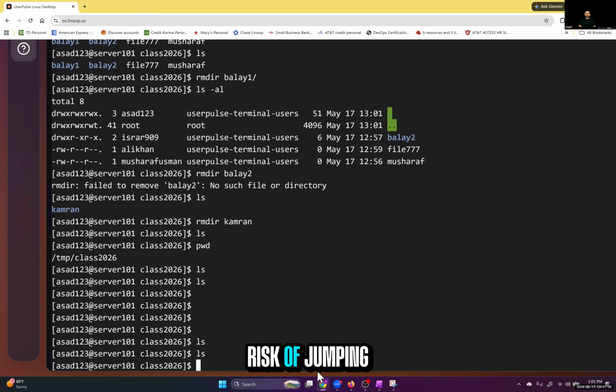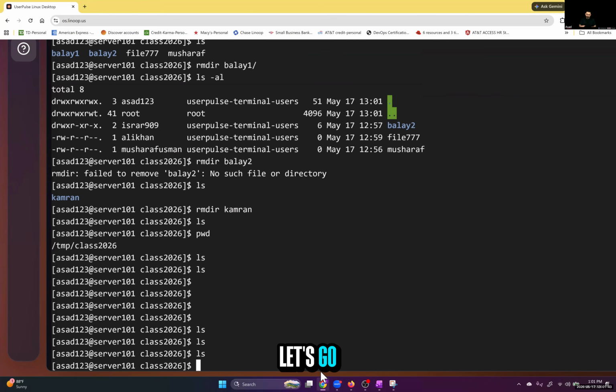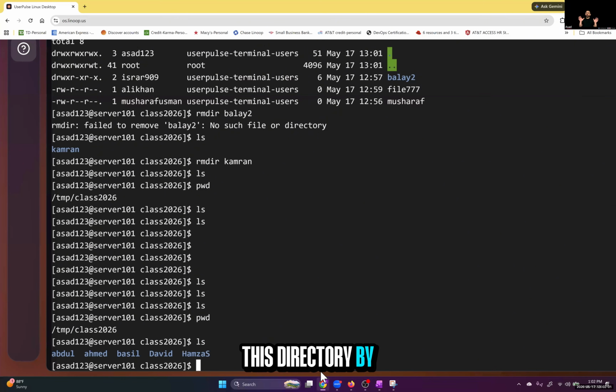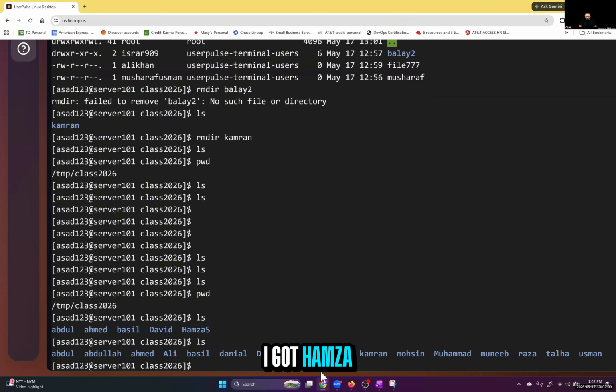Anybody else want to take a risk of jumping the ship before the ship docks? Okay, let's go. At this point, I want each one of you to create a directory with your name, first name only. Create a directory for yourself in this directory with your name. So I got Abdul, I got Ahmed, I got Basil, I got David, I got Hamza. Okay, we're making progress.